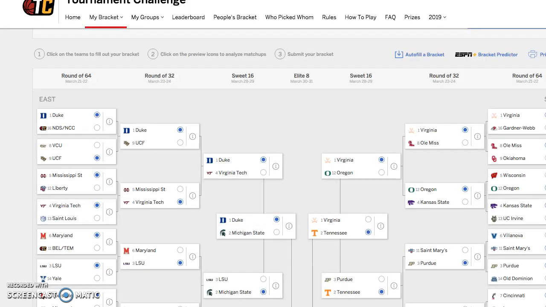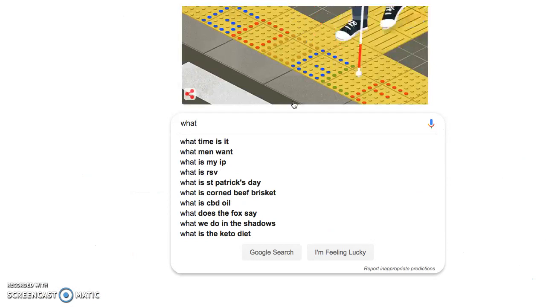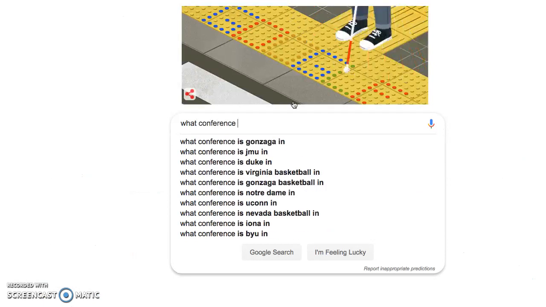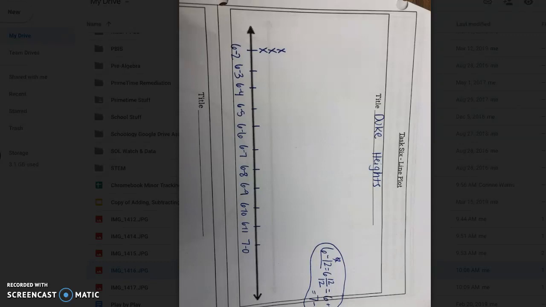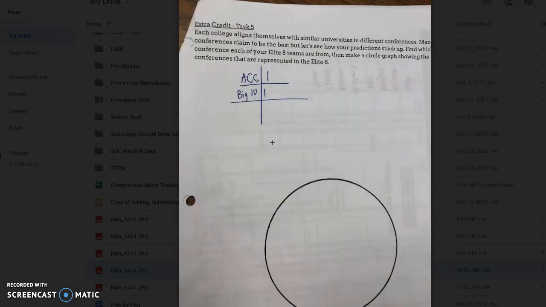So we'll start with Duke. You may already know. If you already know, great. If you don't, we'll say, what conference is Duke in? And theirs is the Atlantic Coast Conference. So what you'll want to do on your page is make a little chart here, and ACC stands for Atlantic Coast Conference, and we'll put a tally.